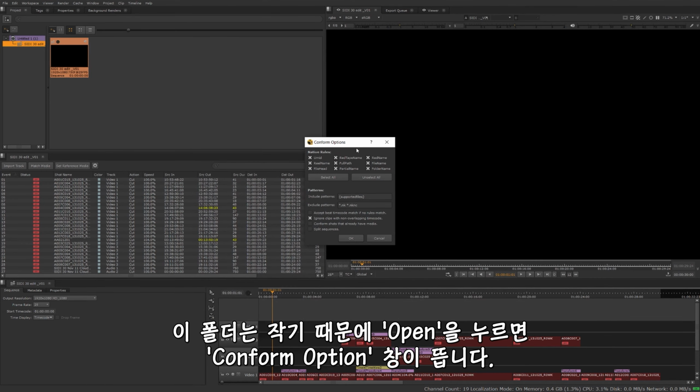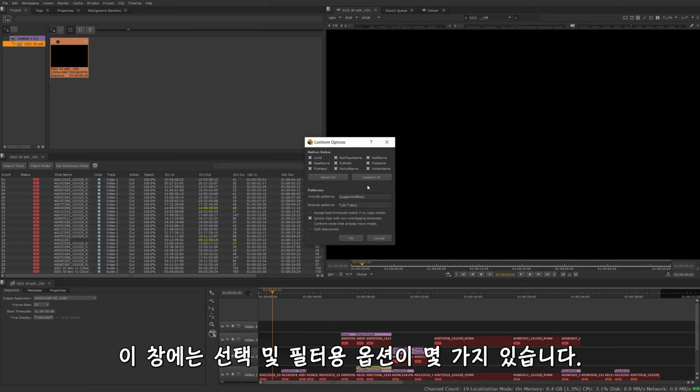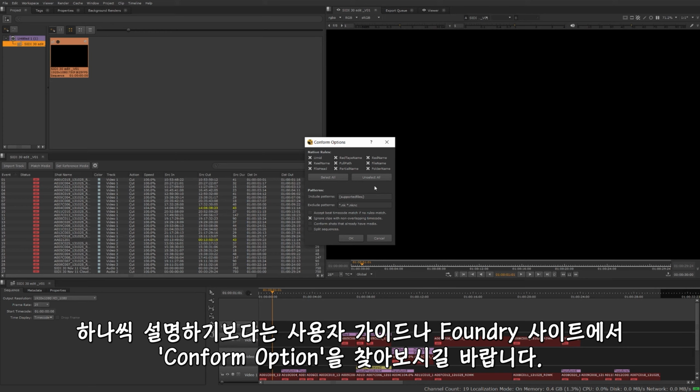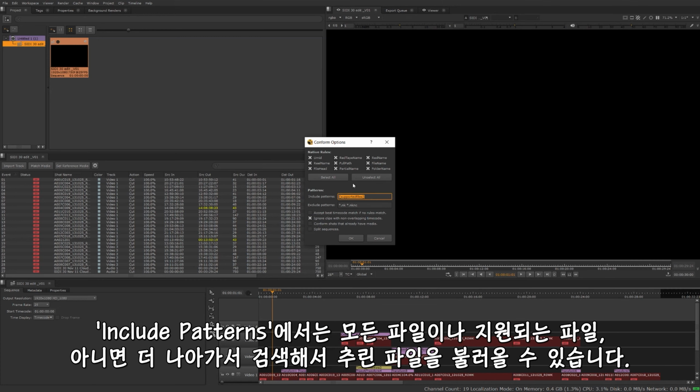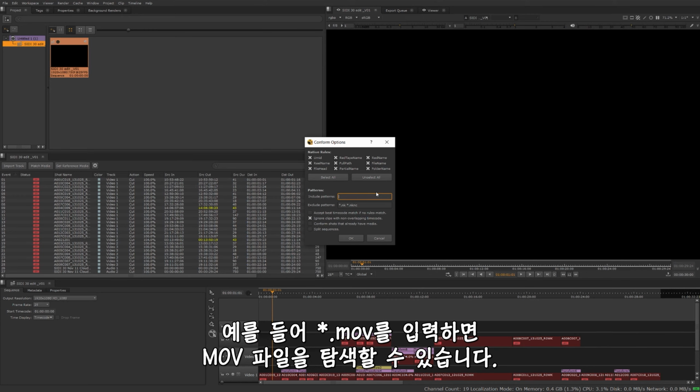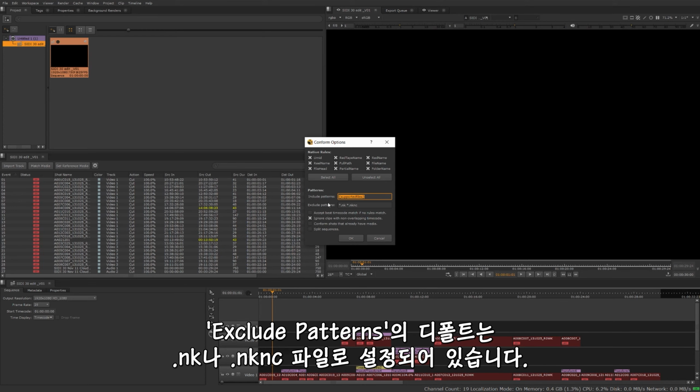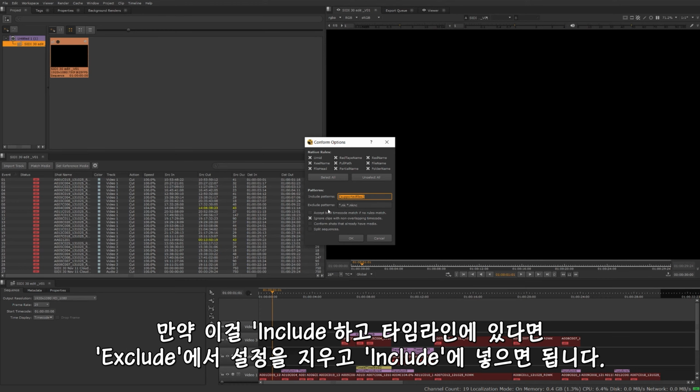Now you get the Conform options window. There's quite a few options here for you to choose from to set up and really filter things out. Rather than going into all of these in detail, you can check those out in the user guide, or go to learn.foundry.com and search under Conform options for a little more information. Including patterns, here you can make sure it's importing all the supported files, or if you want to narrow your search down even further, you can use a wildcard like asterisk.mov, and it's only going to search for MOV files. By default, it's set to exclude any Nuke scripts or Nuke non-commercial scripts. If you want to include those and you have some in your timeline, then you just have to delete those and they'll be included as well.